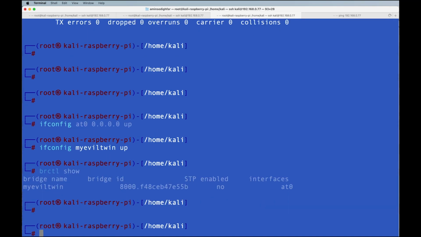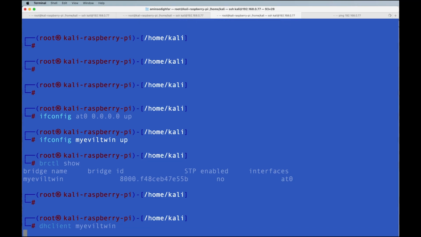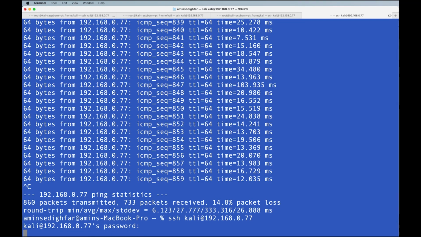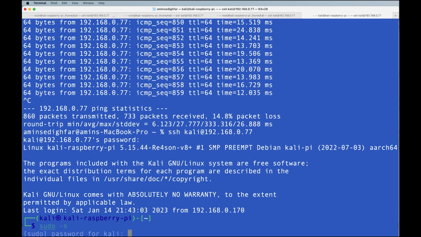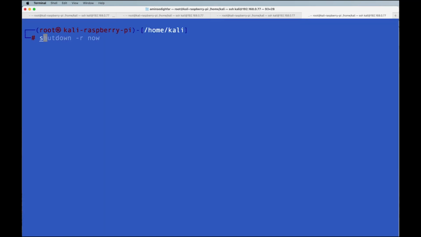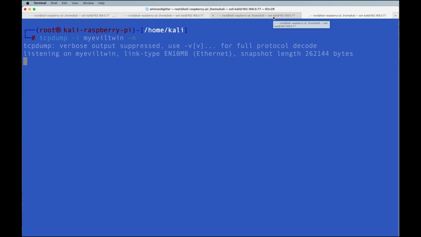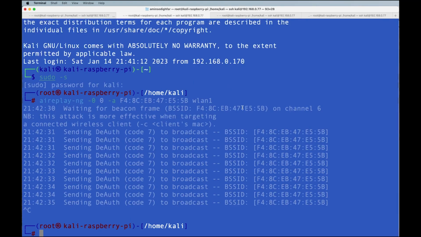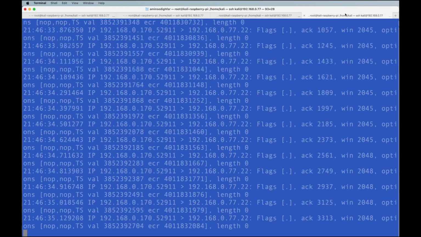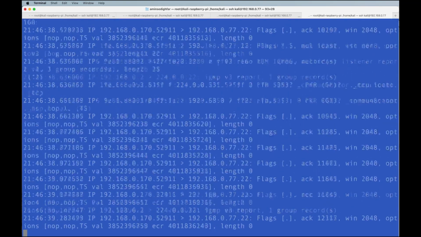So what else are we going to do? Just do dhclient my evil twin. Let me open another one. This one is pinging. So if I SSH to this one, Kali Linux, and then sudo -s, what do we need to do? We need to clear and run tcpdump, but not on this one, on my evil twin. I can do -n. There is nothing right now because it's not connected. But if I come here and do brctl and connect this one, we're going to see there are a lot of things.